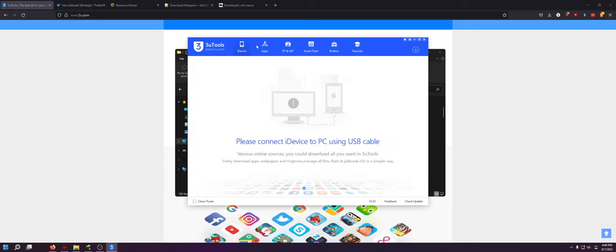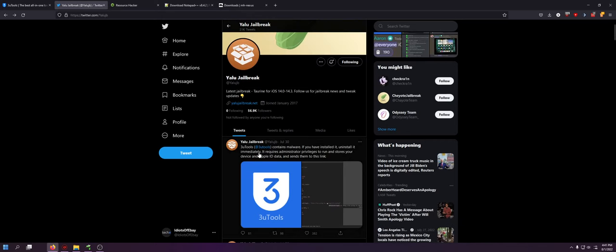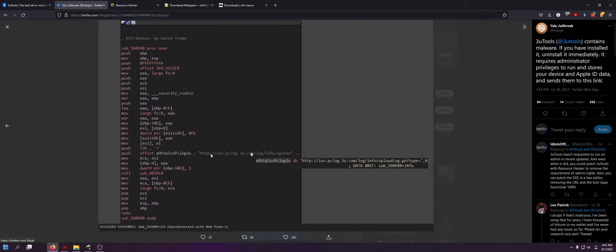Now, the big thing today is that there's kind of a fuss in the community that was brought up by GeoSnow and Yalu Jailbreak that 3uTools contains malware. And if you have it installed, uninstall it immediately. It requires administrative privileges, which is false, and stores your device and Apple ID data and sends it to 3U servers, which is true.